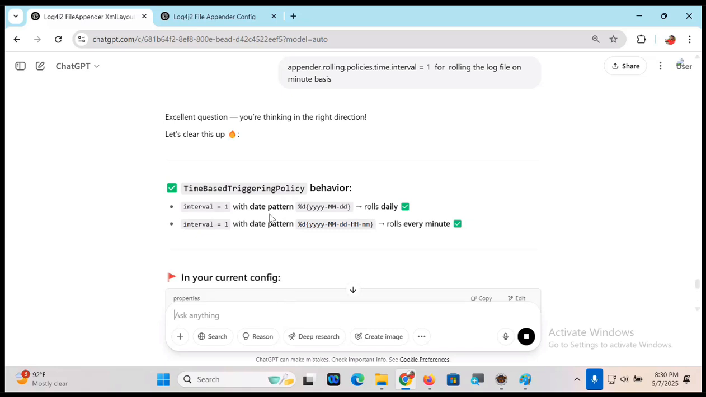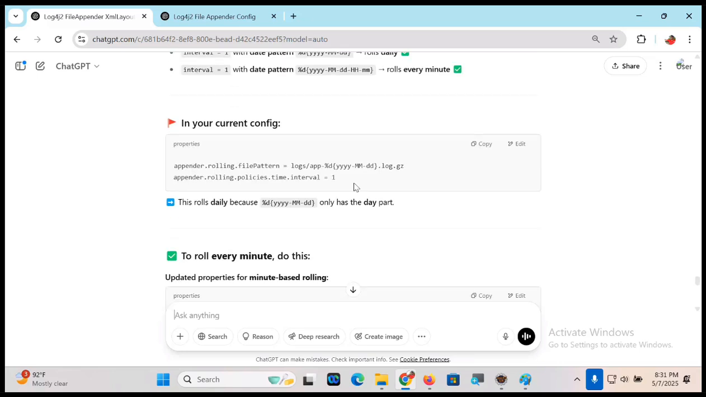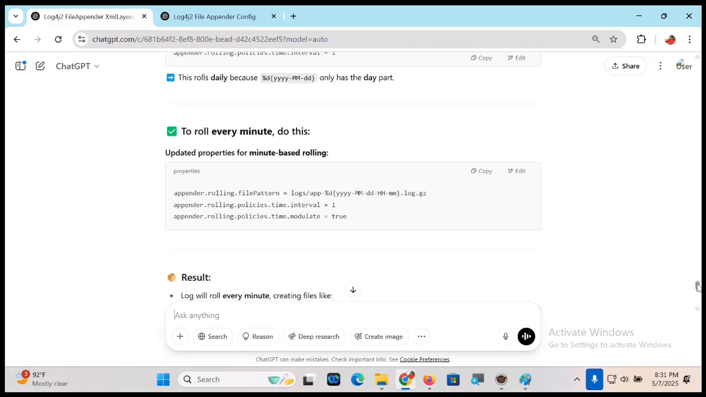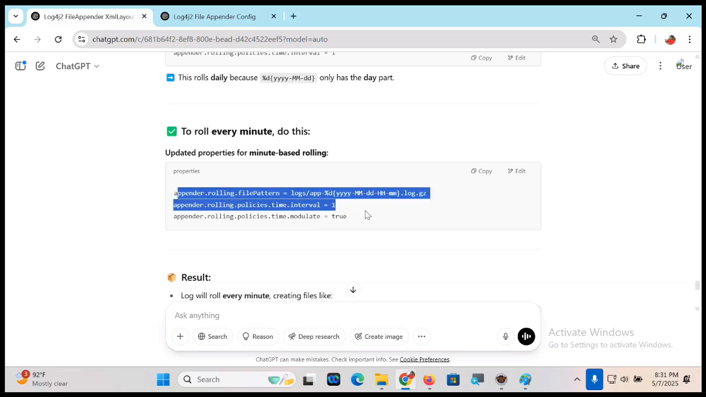Interval 1 with date pattern %d rolls daily. Interval 1, date pattern, you have to write like this. For every minute, do this. Policies dot time interval 1. Next, policies dot time dot modulate 2. But here you have to mention HHMM. Here MM, here 1. Every 1 minute, one log file will come or not, guys?